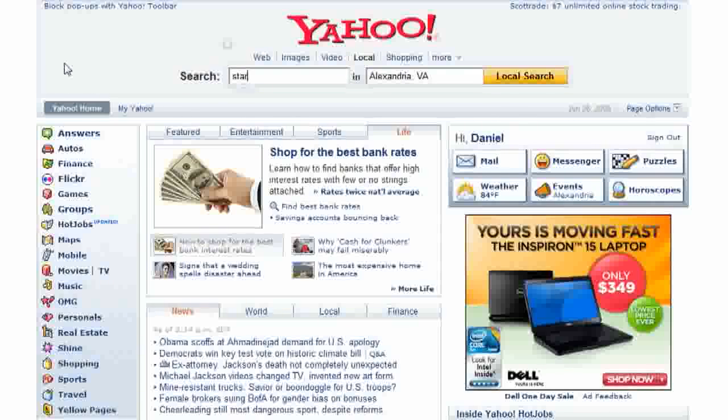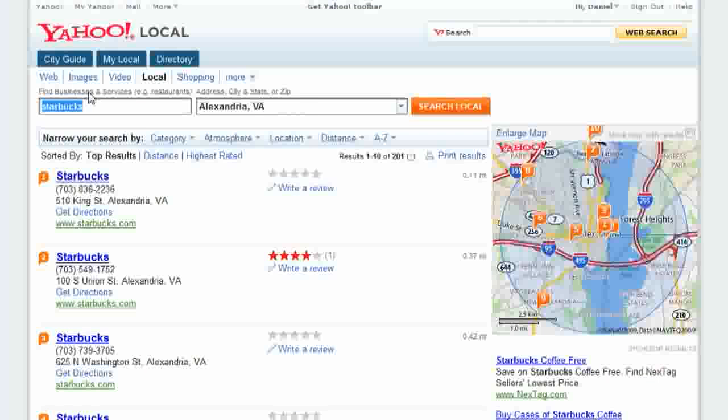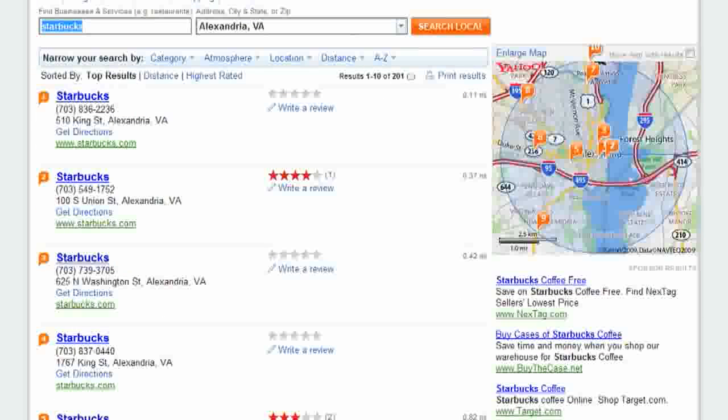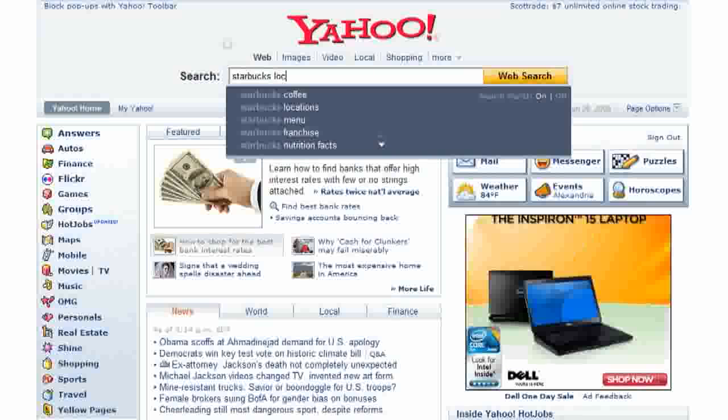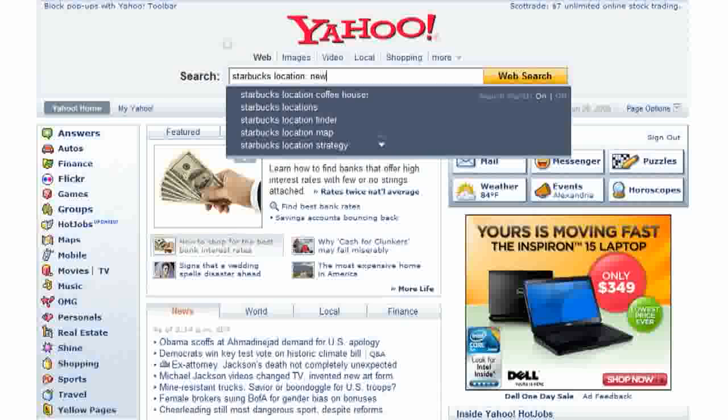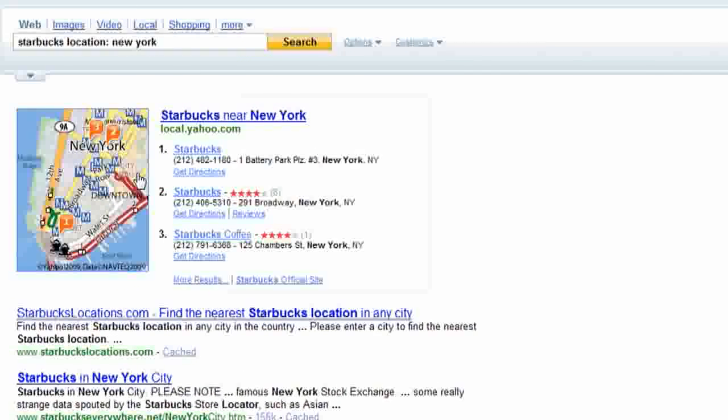Another cool thing that you can do with Yahoo that you can't do with Google is search your local area. They have a local option. If you don't want to search the entire web and just kind of want to find businesses within your general location, you can search for websites locally. And here's another script that you can do it. You can just put location : and then the place that you want to search.